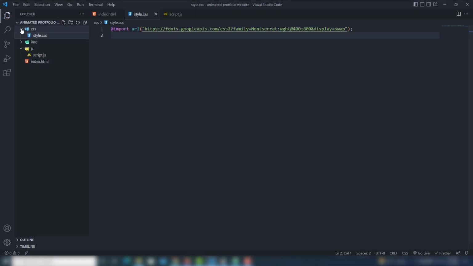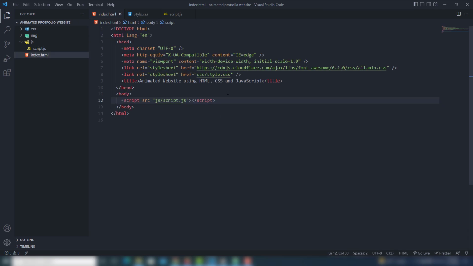So this is our simple file structure. I'm going to open that in the live server. This is empty right now, but we will create the animated website step by step.